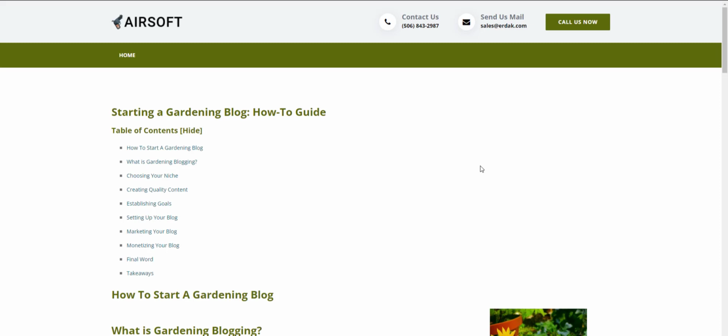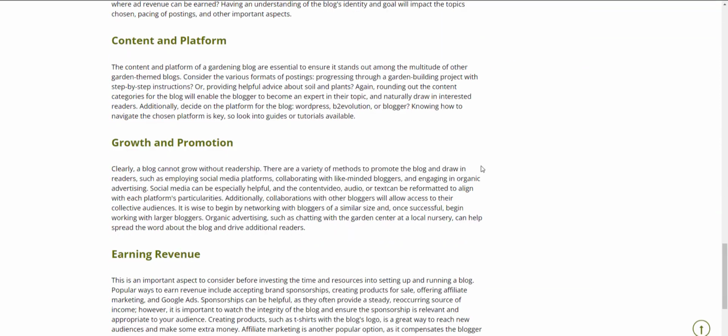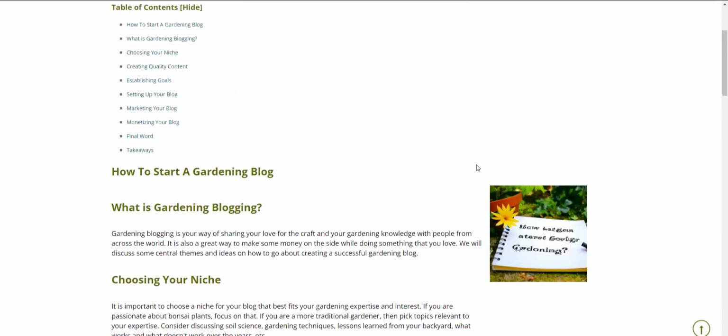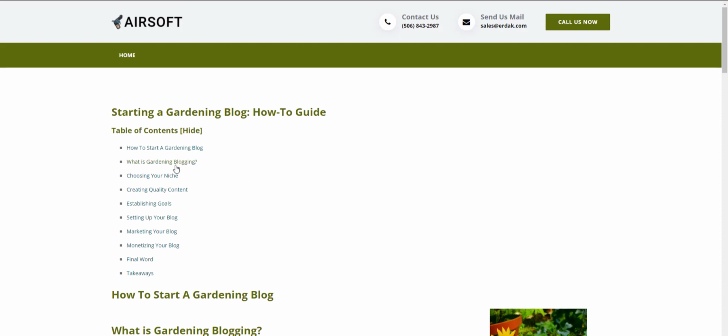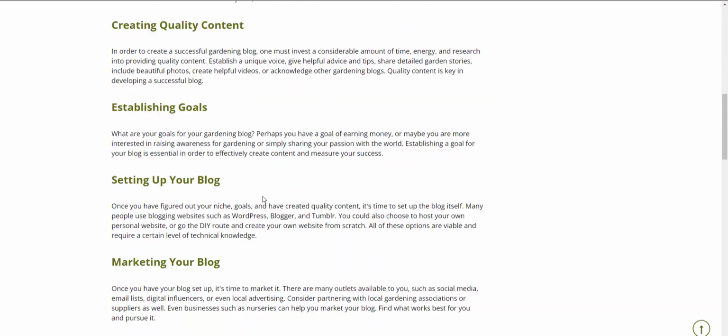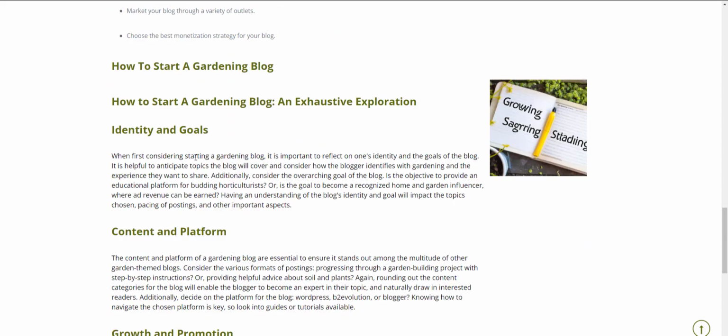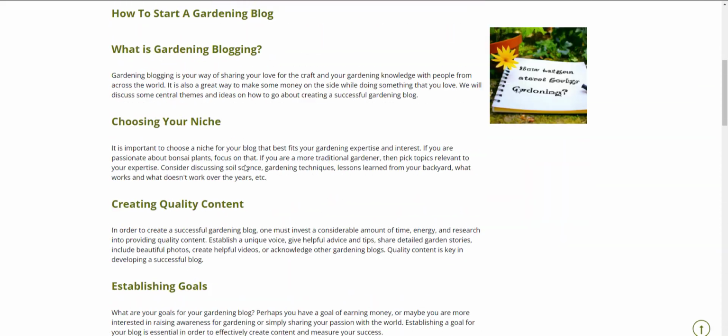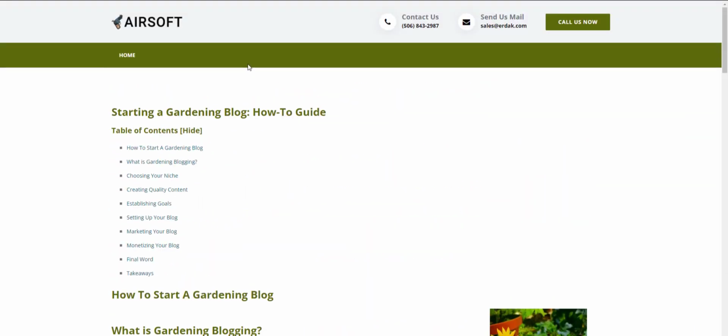So what do you think I need to do now? Well, it's added all this extra stuff in. So I do realize that my table of contents stops halfway down the page since I added more content in. So what I do want to do is remove the table of contents and then add it again.